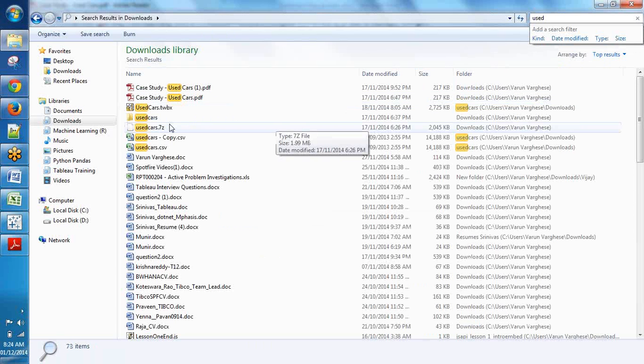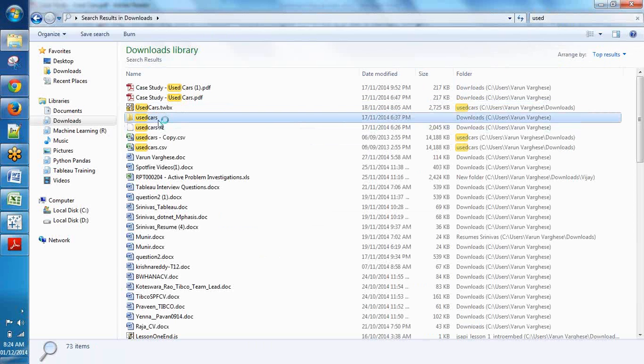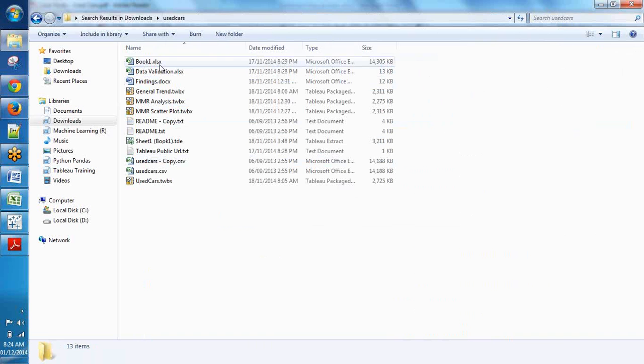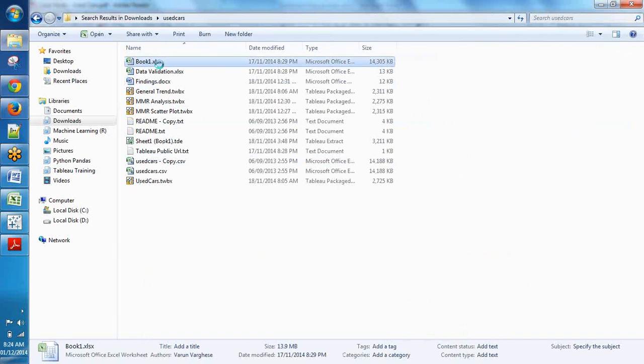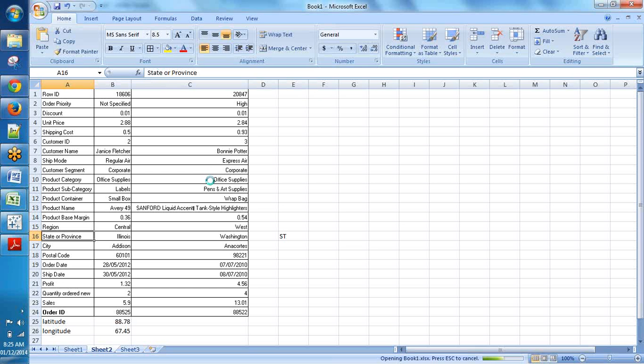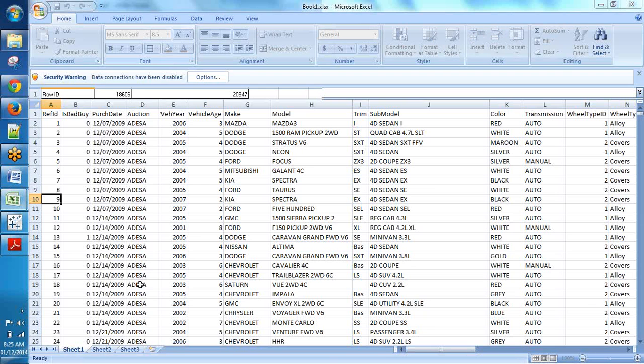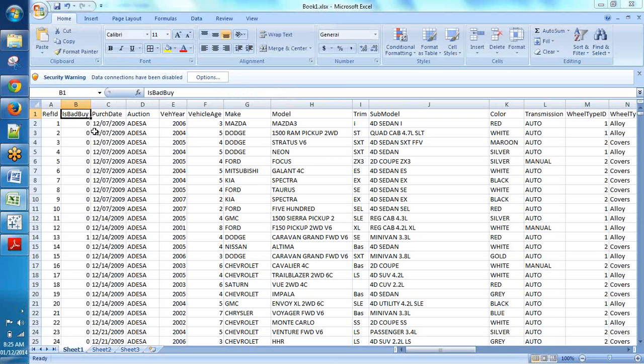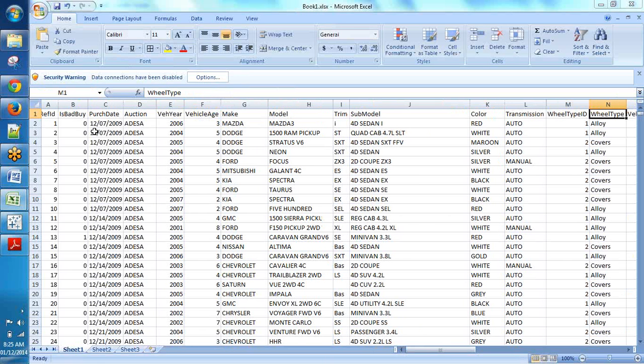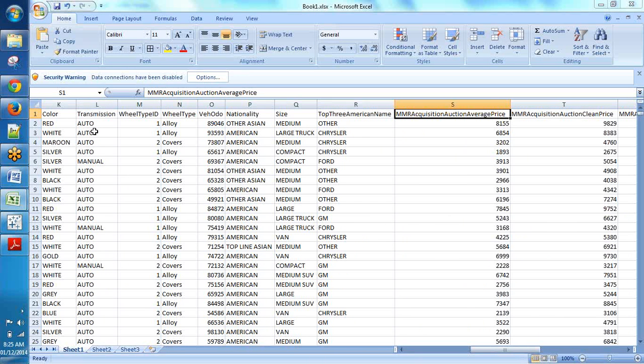Yeah, used cars. There are some 70,000 records in it, so it's going to take some time to load. See this? See the columns here? This is how you'll see the data. Certain columns are not going to be really intuitive. Say, what is MMRA acquisition auction average price? What is top 3 American name?